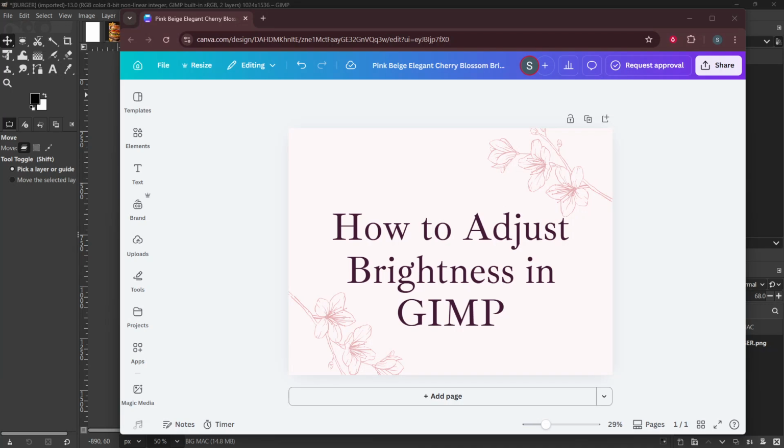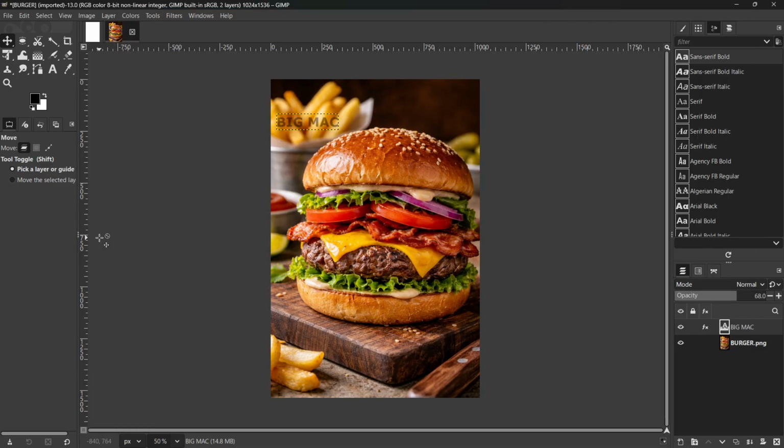In today's video, I'm going to teach you how to adjust brightness in GIMP. If your photo looks a little too dark or a bit washed out, a quick brightness tweak can make a world of difference. We're going to keep this simple, clear, and focused so you can confidently brighten or darken any image without overdoing it. First, have your image open in GIMP.